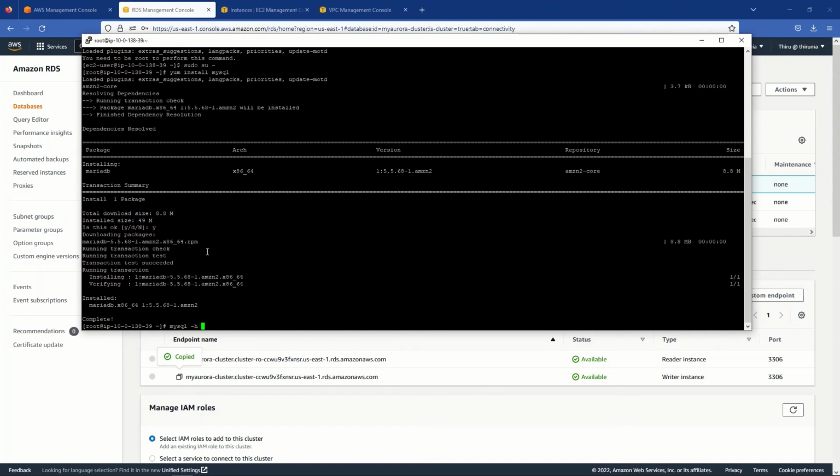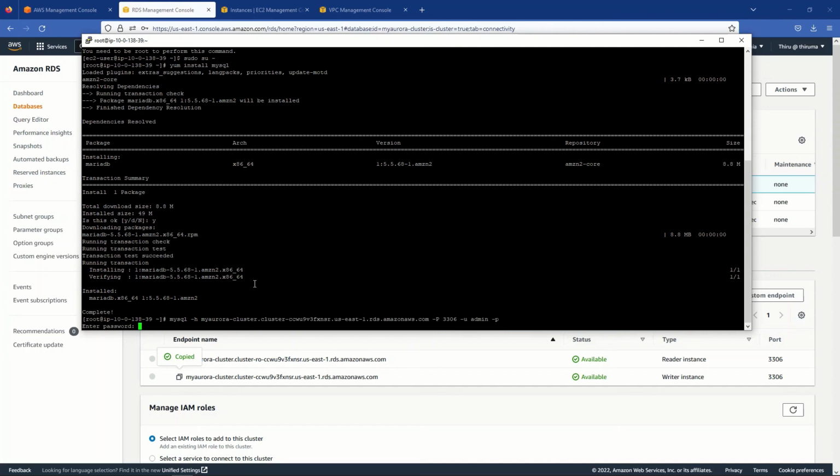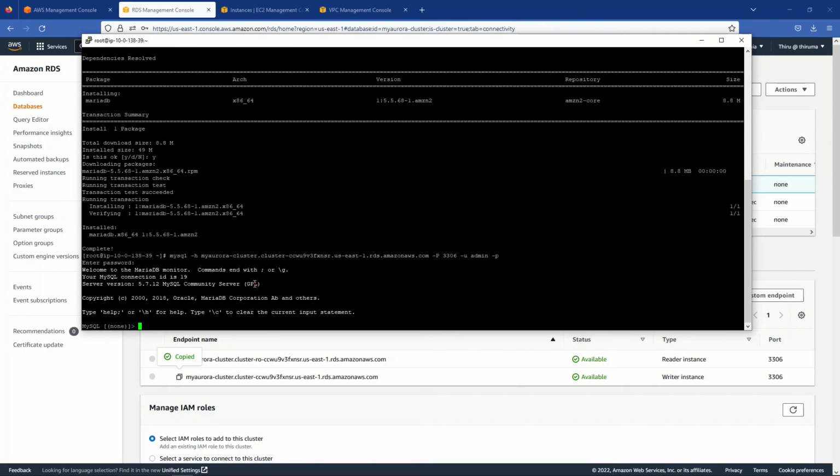Provide the host name using this endpoint, use port 3306 and the username admin, and for the password I'm just going to give -p and press enter. It will ask for the password, so we can enter the password. We have connected to the Aurora database.